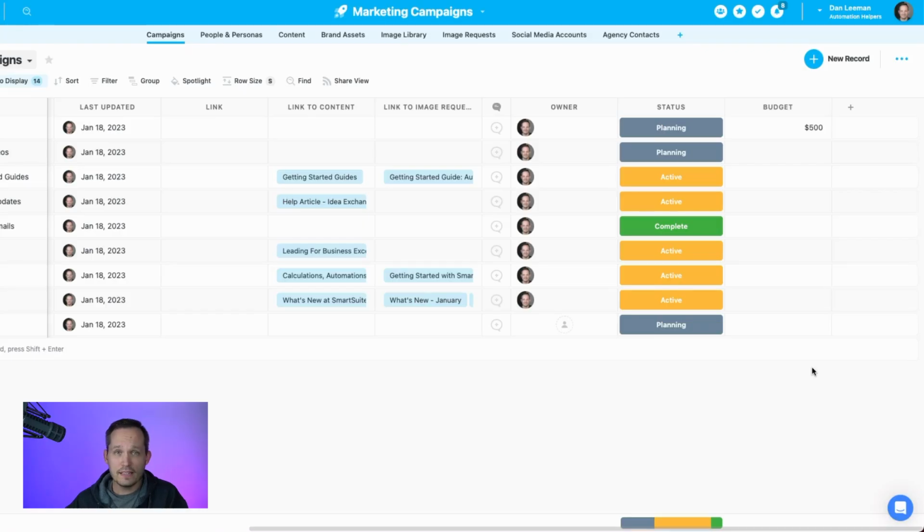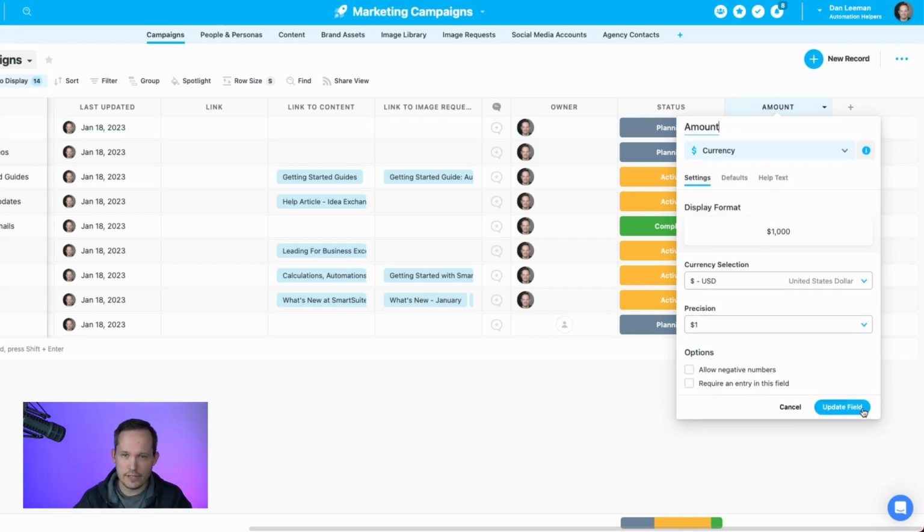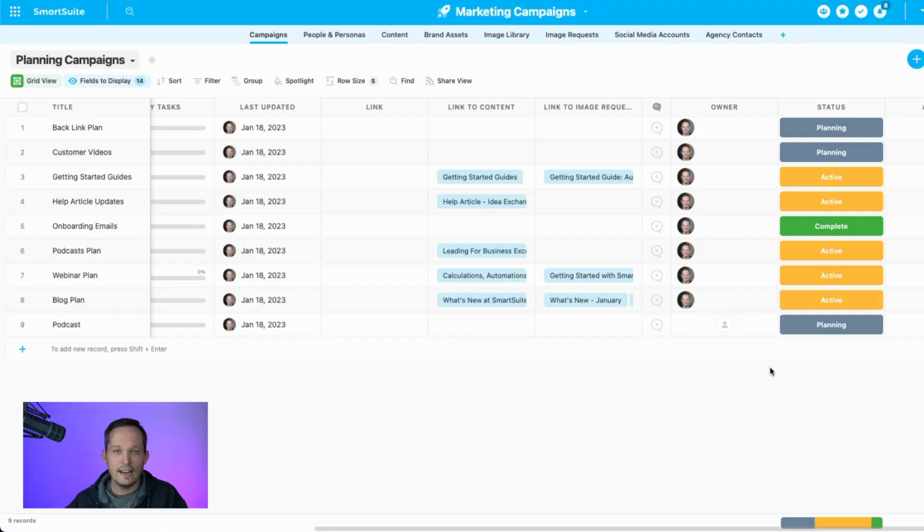And if I change my mind later on what I want to call that field, it's just as easy as clicking on it again, and I can change from budget to amount. Now, the grid view makes it really easy for us to add new records in line. We can update values from within the grid, but we might find other situations where we want to be in a record view to update information within a form.